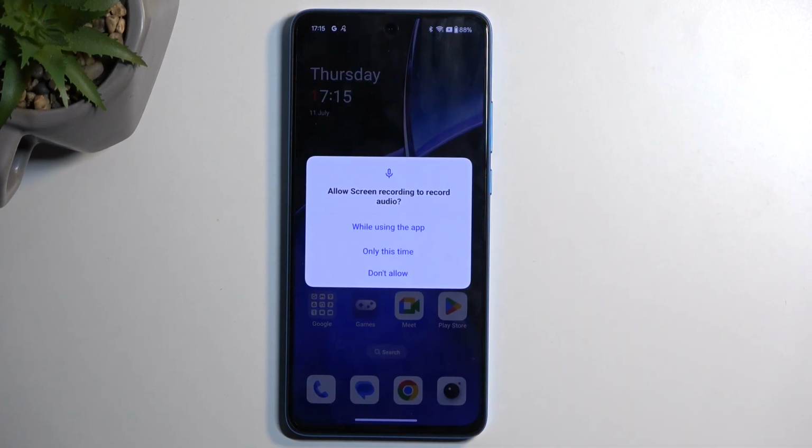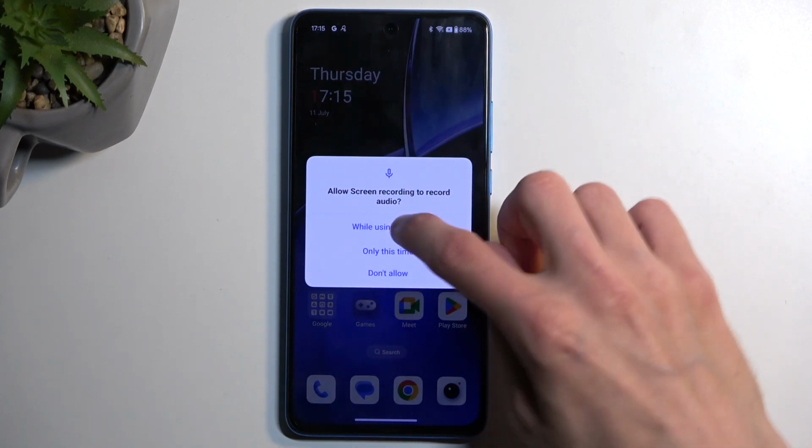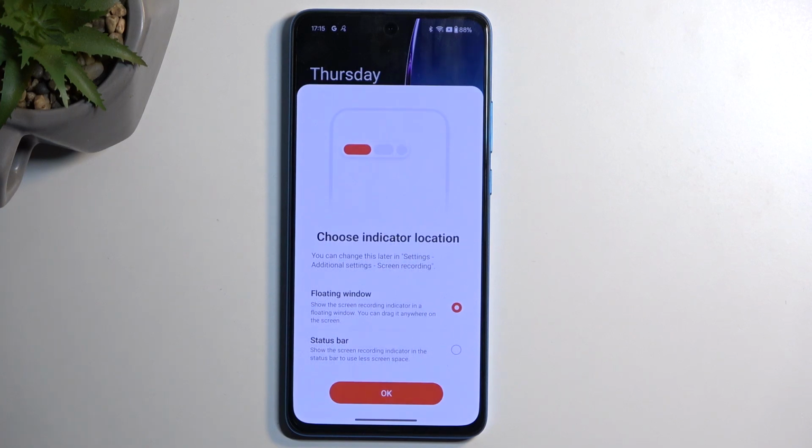First time around, it will ask you for permission to a couple things, so we're gonna just select while using the app. Then it gives you the option to select how it will be displaying, for instance, the timer and just the general recording things. So we have two options. We have the floating window, and then we have just a status bar notification. I'll go with the status bar notification as it's a bit cleaner.